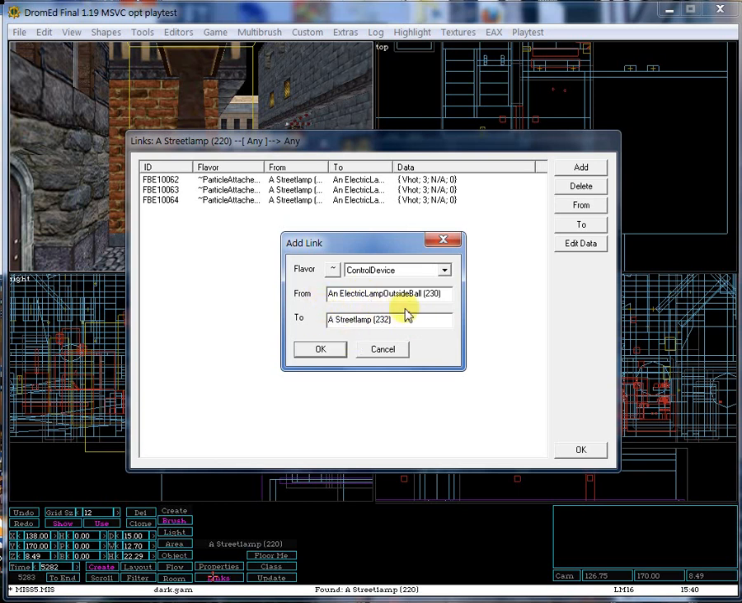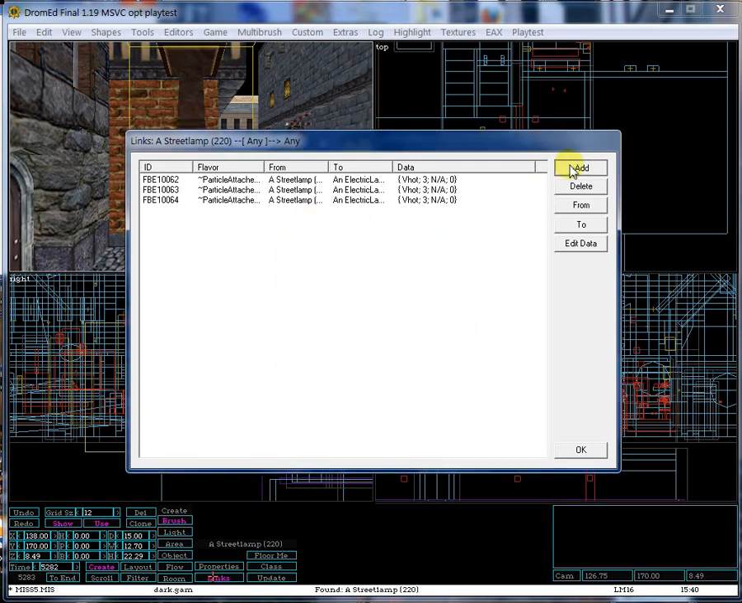But anyway, so you have from this to this, and that will basically set it up to tell the game that you want the button to activate the door. So when you hit the button, the door will open. So that's just an example of the control device link.